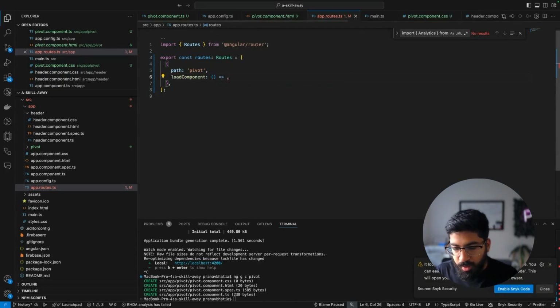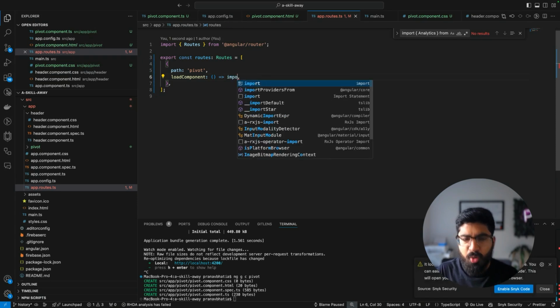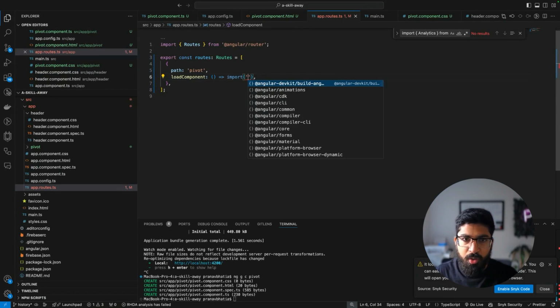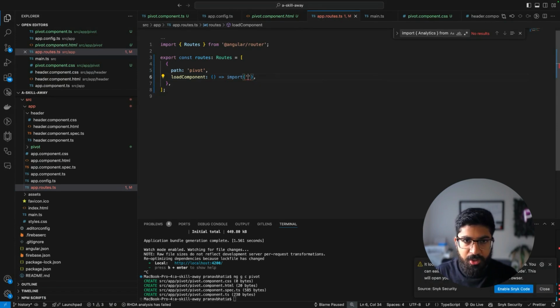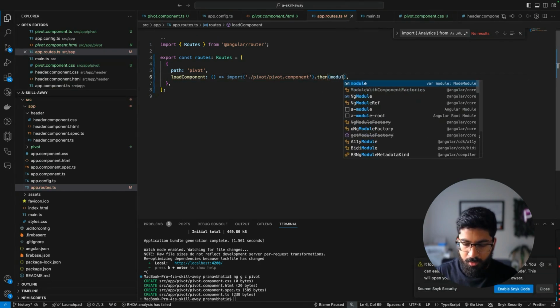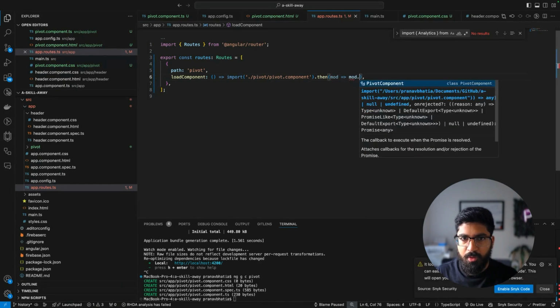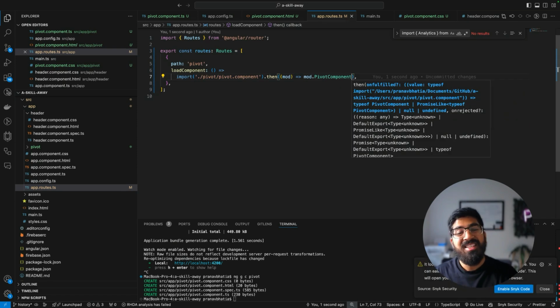And over here, I will import. You could have done all of this automatically as well using some of the Angular features, but I'm just showing you if you had to do all of this from scratch. Pivot/pivot component .then, and from the module pivot component. So here we lazily load a component.